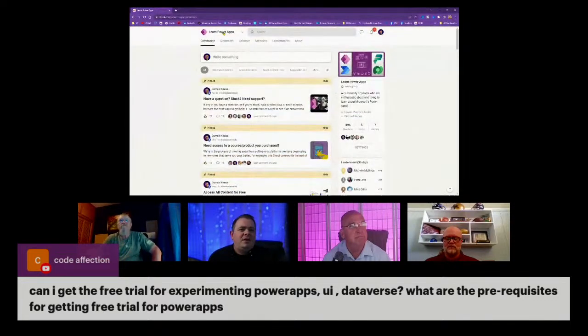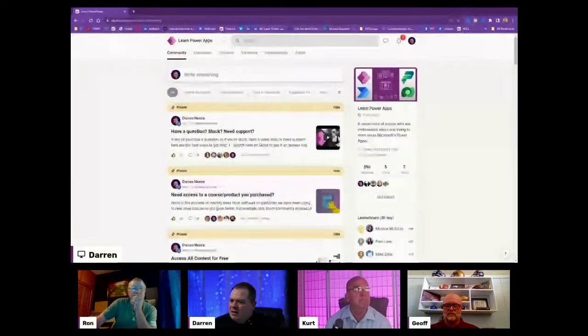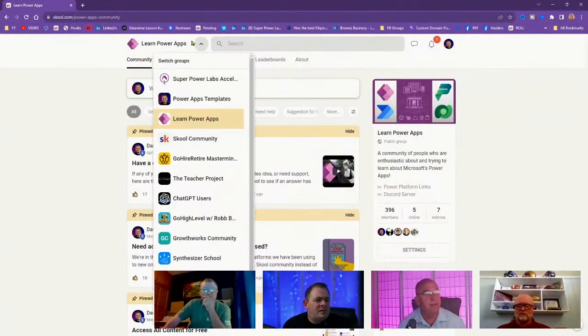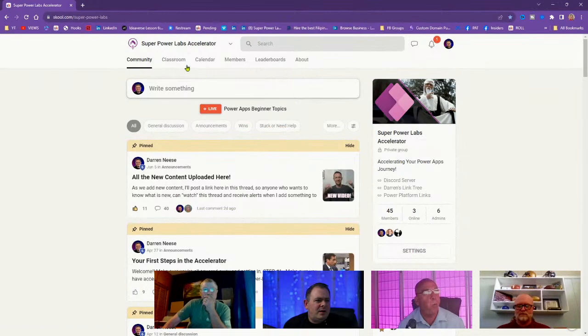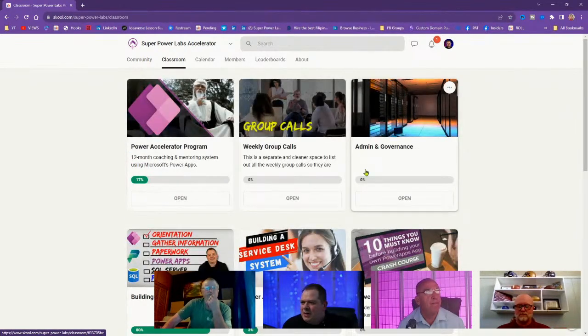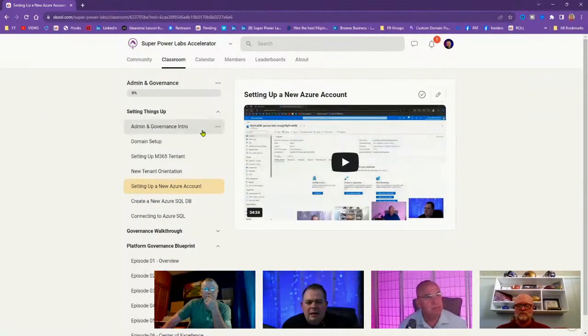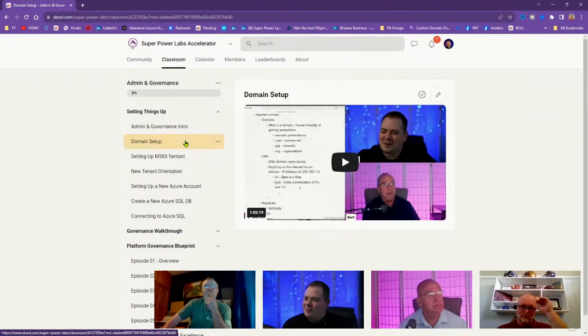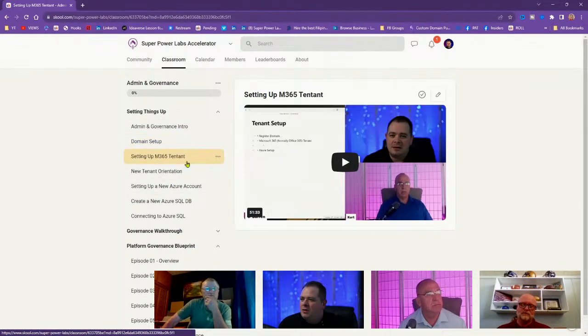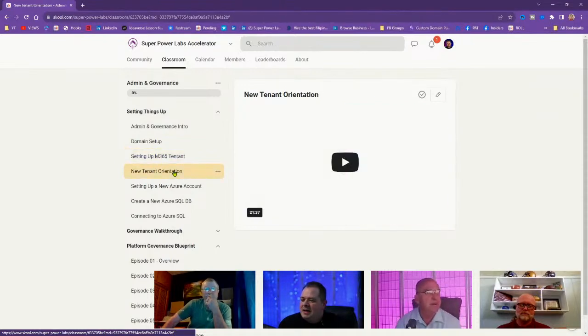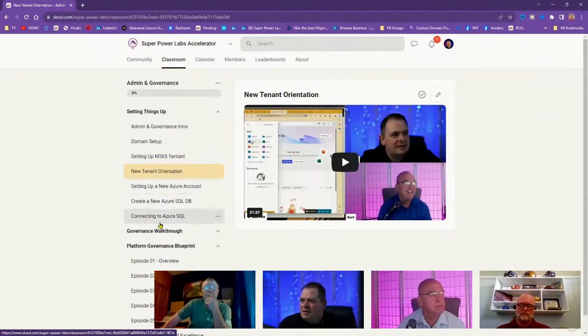Let me show you guys what I have here. If I go into the accelerator, we have an admin and governance section. And look what we have. You might want to have your own domain, so I have my own domain, nice.us. Kurt and I actually went through setting up our own domain and our own M365 tenant, and we did an orientation. There's all kinds of good stuff in here.